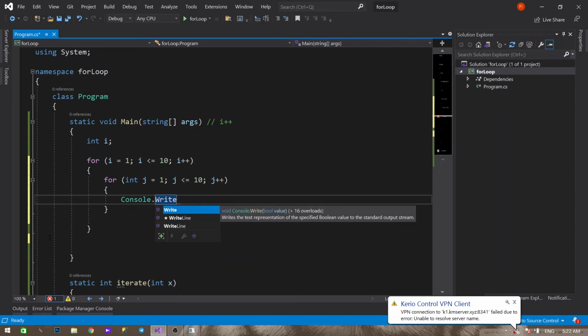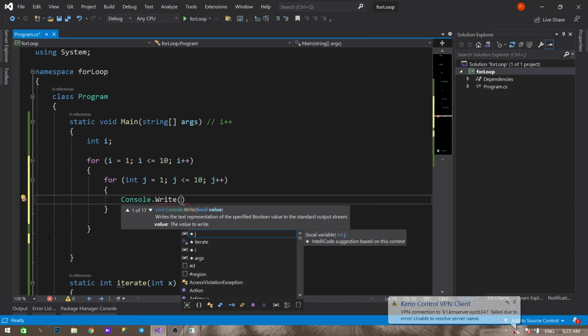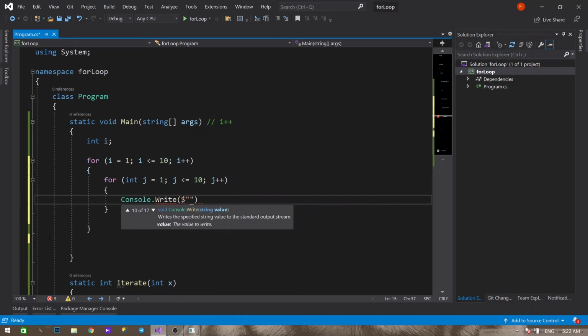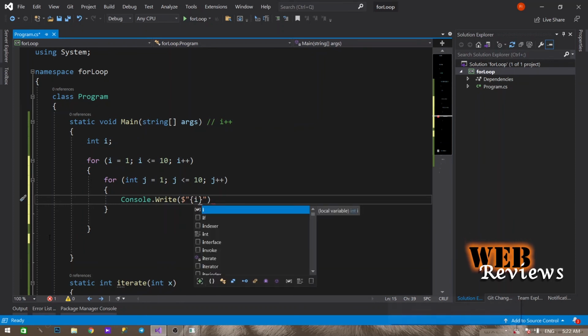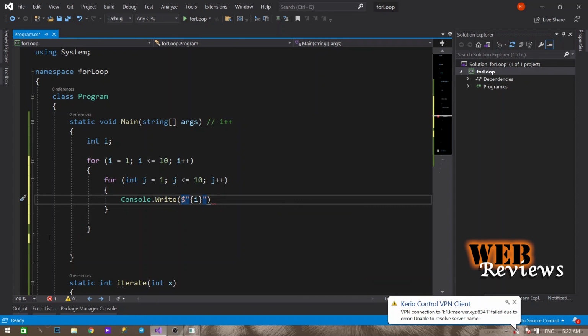But when you use WriteLine, that means the line is finished and you have to go back to the beginning of the next line. Okay, so we don't want to go back to the beginning of the next line. I'll just use Write, and a dollar sign. Okay, when you use the dollar sign, you are not using a simple string. This is a dynamic string.